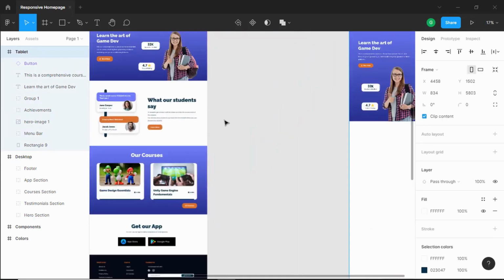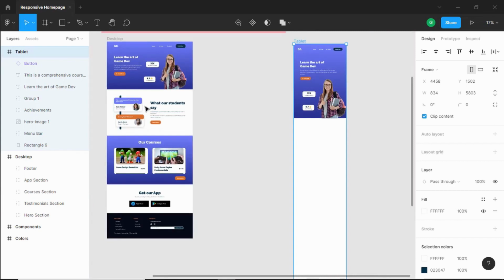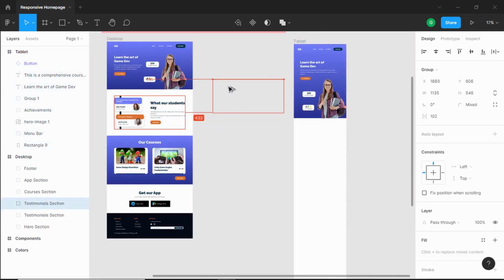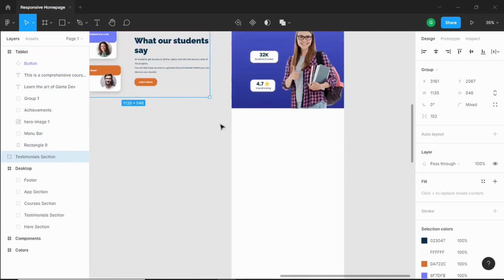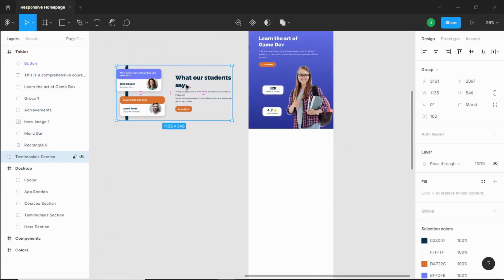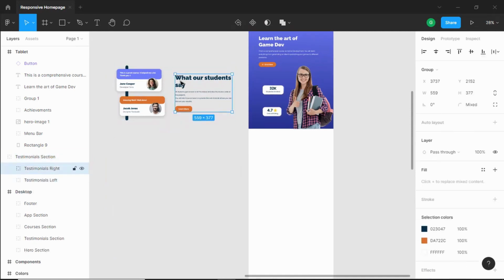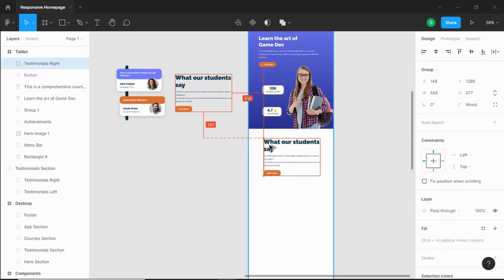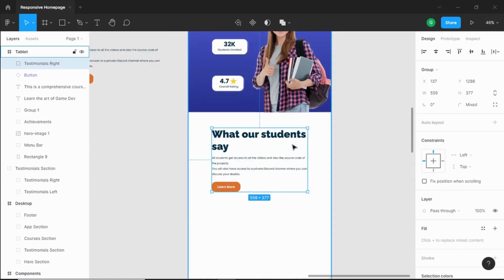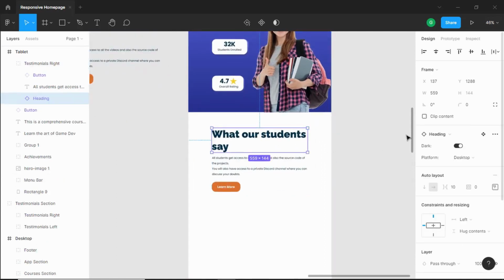Now the next thing we will do is copy this testimonials section. So I'll just duplicate this and bring this over here. Right now for the testimonials section, we will have the heading and this paragraph over here at the top. So let's double click over here and let's bring this over here. And the first thing we will do is we will change the heading to tablet.